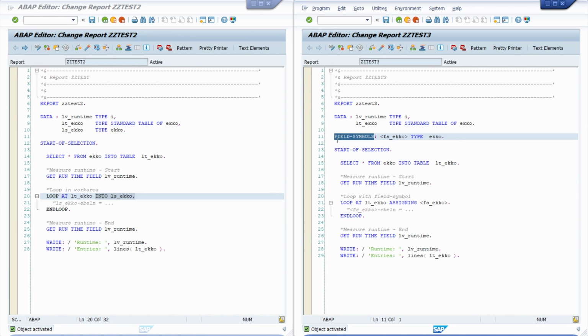So field symbols are in general placeholders or symbolic names for existing data objects or part of existing data objects that are declared using the field symbol statement or the field symbol declaration operator. You can also use the field symbol declaration inline. I have also made an own video about inline declaration. I will link this to you.